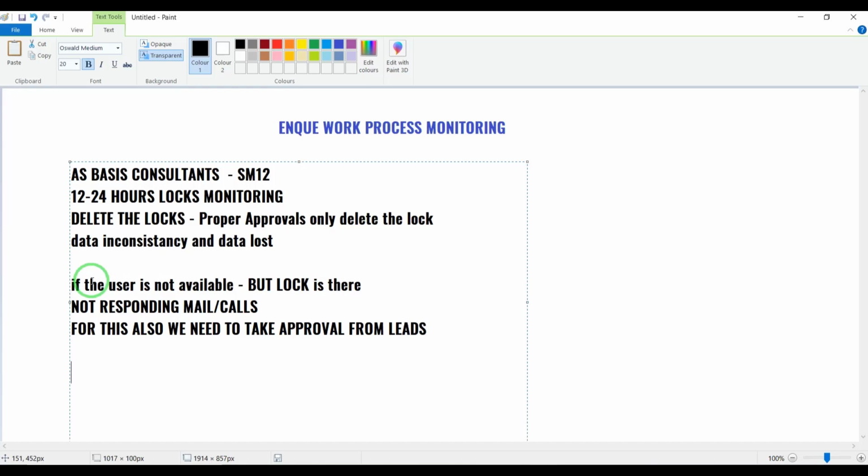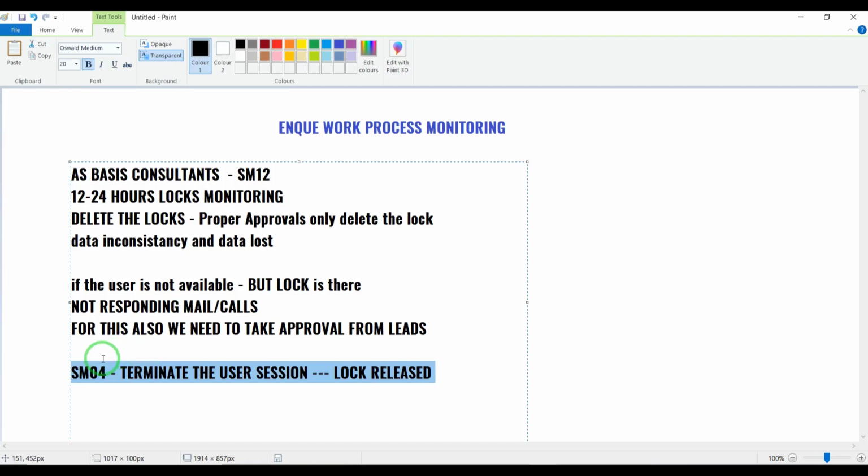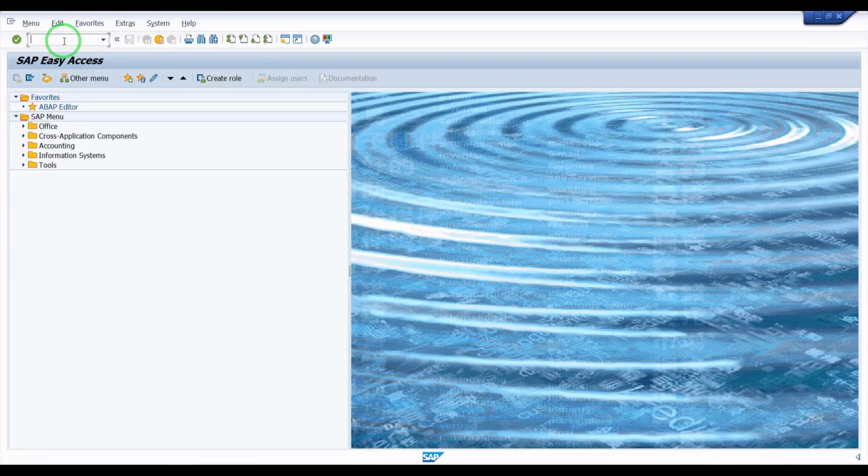And then after, you need to go to the SM04 T code and just terminate the user session. By doing this, the lock is going to be released. So this is a proper release, the user is going to be released, instead of deleting the lock.